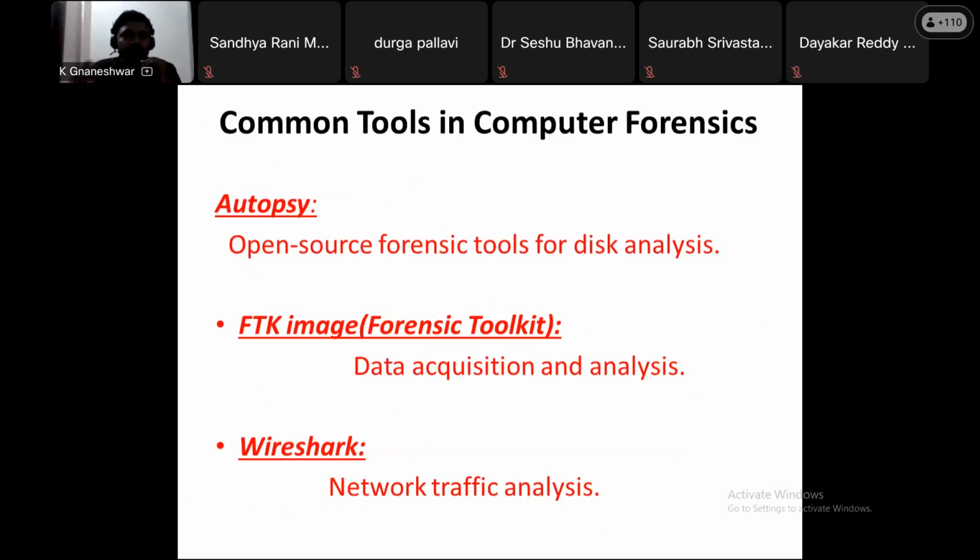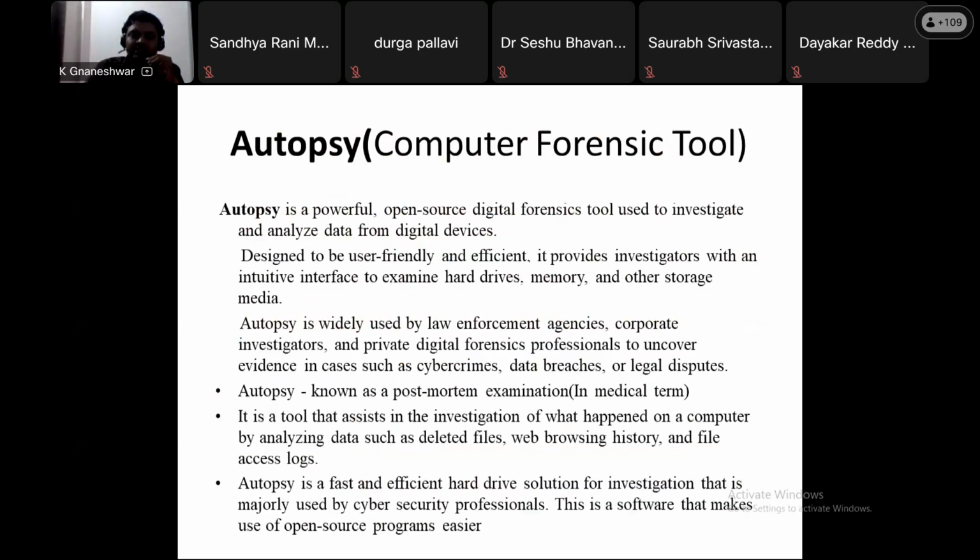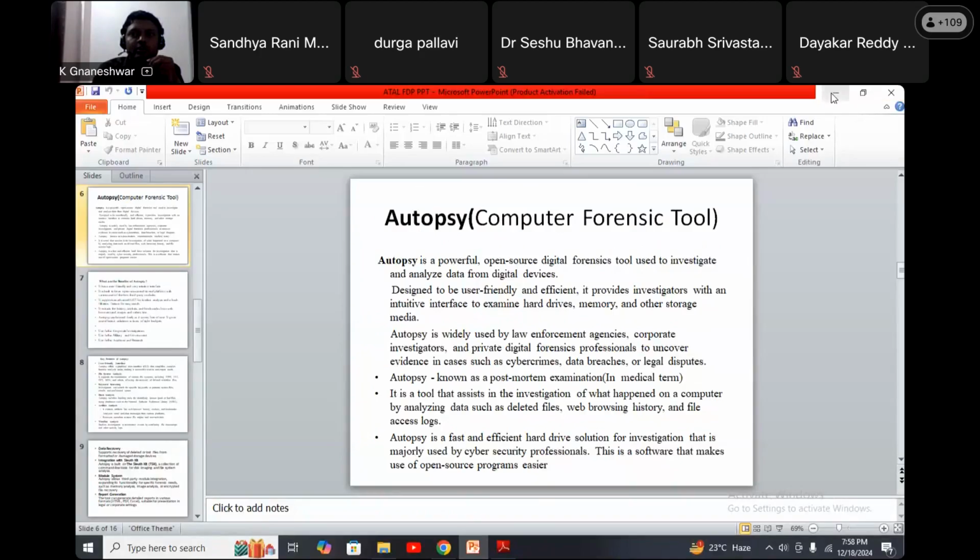Directly now I am coming to the topic. Today we are going to discuss majorly three tools: one is ATAPC, FTK Imager, and Wireshark. Majorly two tools only, ATAPC and FTK. These are the main important computer forensic tools. Here is the explanation about ATAPC. Now I am going directly to the tool.